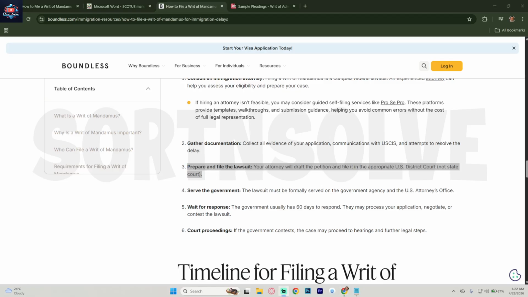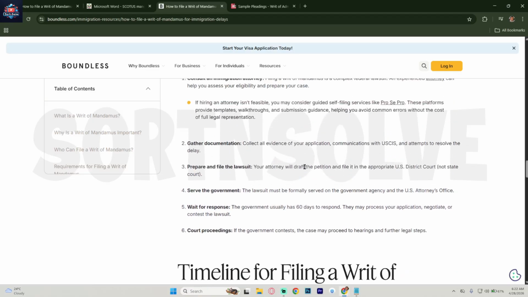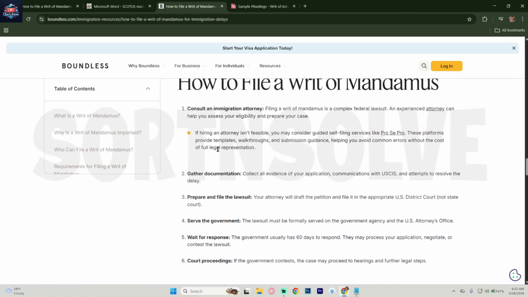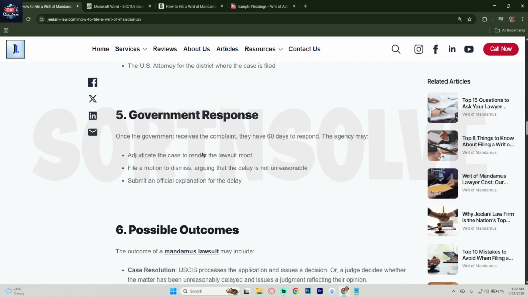Then comes the legal claim. This is where you argue that the delay is unreasonable and that the agency has a duty to make a decision. You're basically telling the court that you've waited long enough and deserve a response.